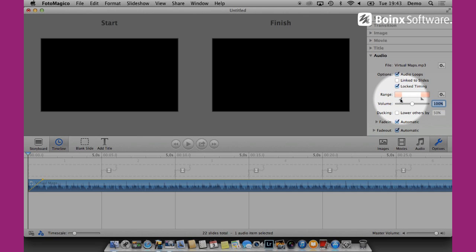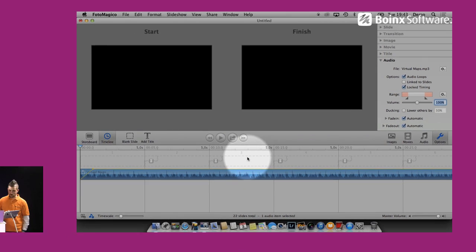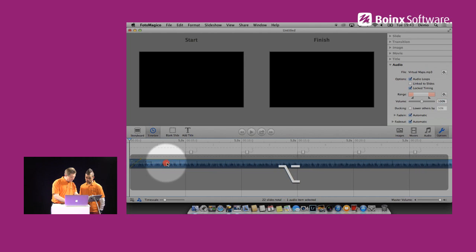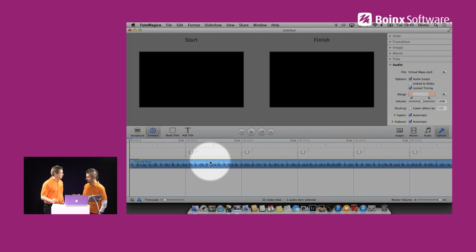If you don't want to fiddle with those two triangles, there's an easier way to change the endpoint, simply by pressing the Option key and dragging the audio waveform in the timeline. That is especially easy when you have something where there is silence in the beginning. You just move it so far to the left that the silence is simply cut away. Exactly. And it starts right with the music. So that's about trimming.